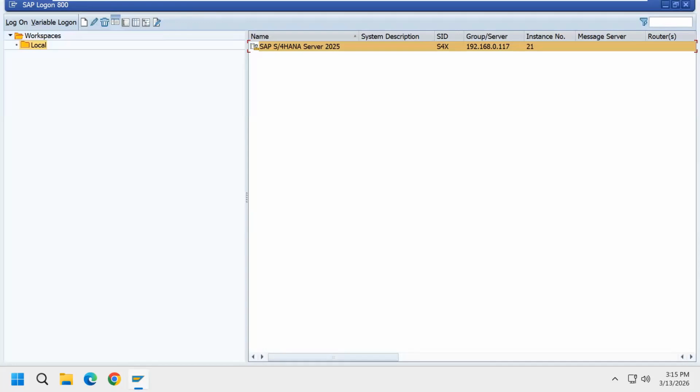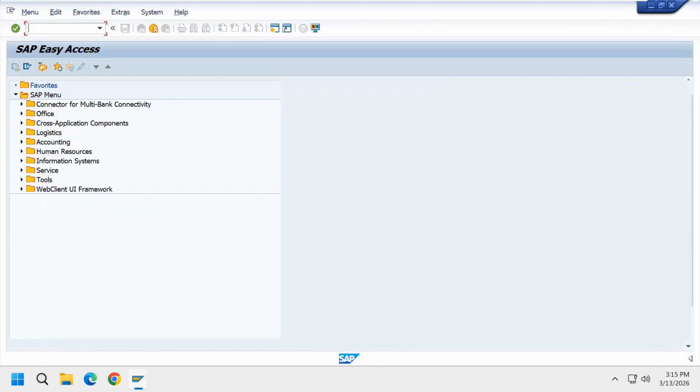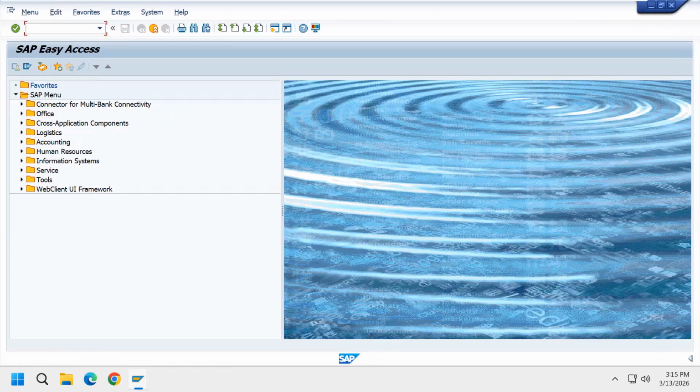Double click the entry. Now enter credentials. To log on to the SAP system, I'm entering the username, client, password, and logon language, then press enter. Now, what is the T code to create a client?